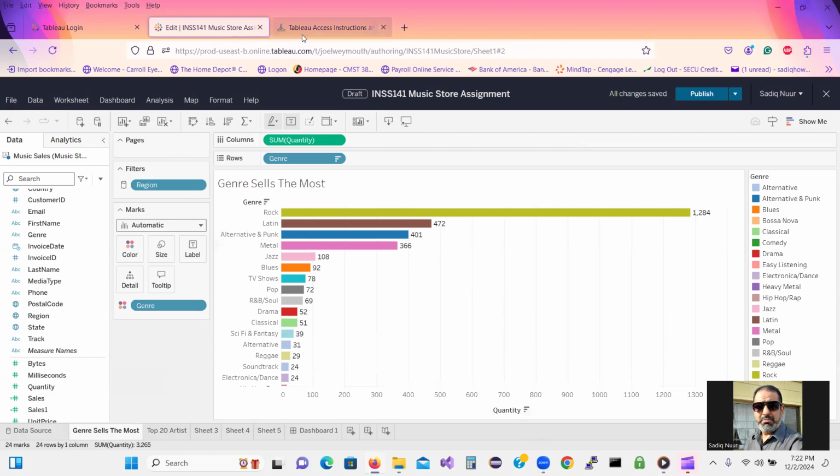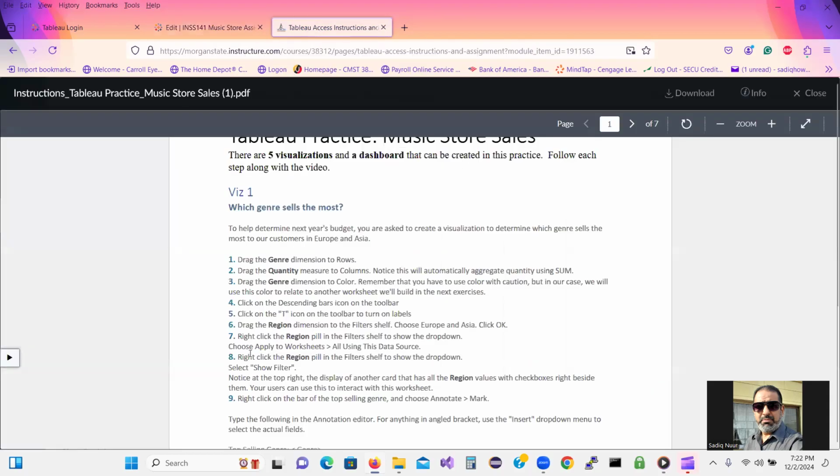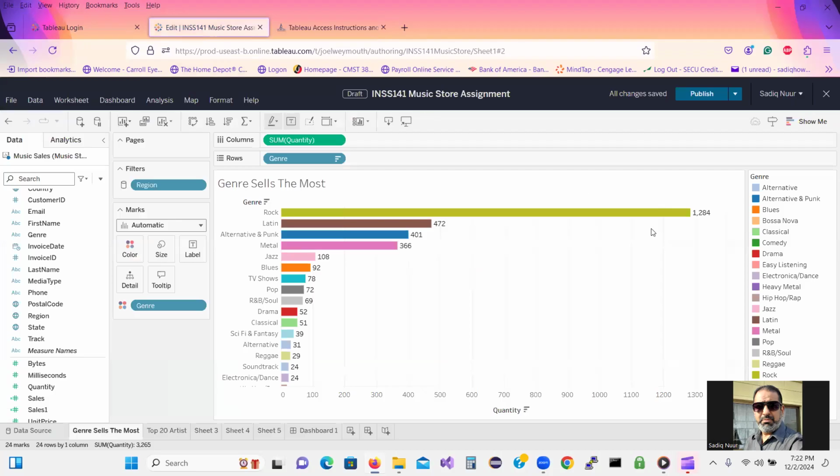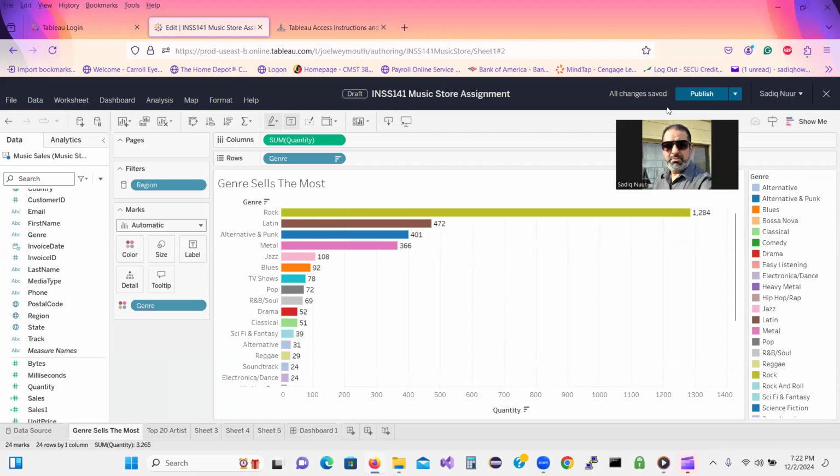Next, number 8, right click the region pill in the filter shelf to show the drop down, and then select show filter. So obviously we need to display the filter for the region. So you will go here, and then you will say show. As you see, when you hit the show filter, it shows you on the right hand side.